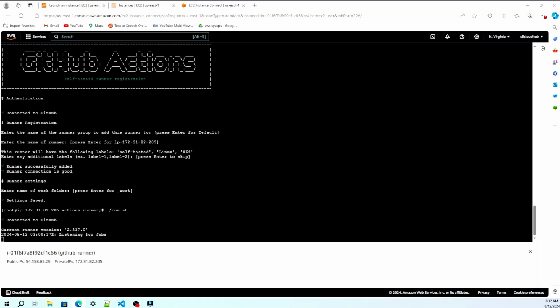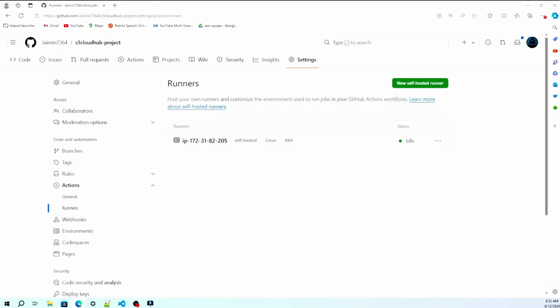Once the runner is successfully configured and running on the instance, you can see the message "Connected to GitHub" and "Listening for Jobs". Similarly, you can check on the GitHub runner page also. Now you can see the newly configured runner is displayed on the runner page with idle status.